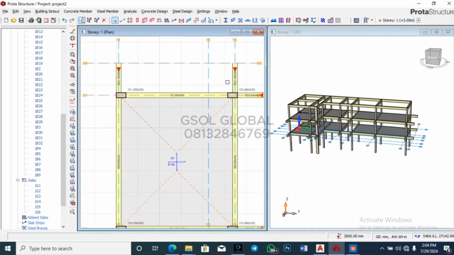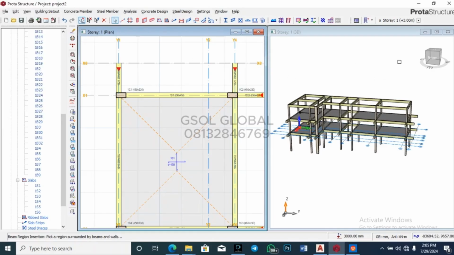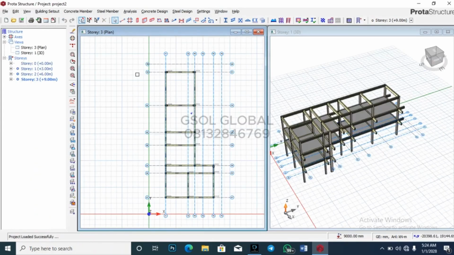Let me insert cantilevers. Let me just load it up. All right. Let me just see for cantilevers. Okay. So we have, okay. So all right, guys.